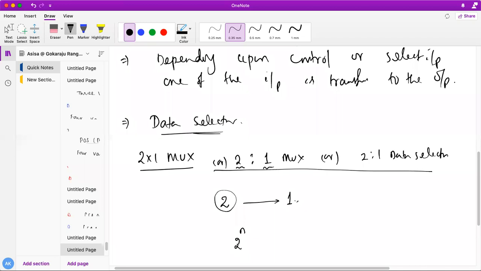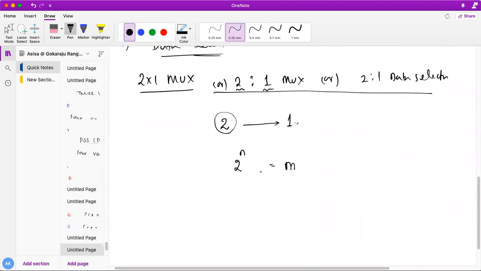What is 2 to the power n? Here 2 to the power n is m, and m is nothing else but this value. So it's either a 2:1 or a 4:1. This m is that particular value. So obviously, 2 squared is 4, so it has two select lines and it has 4 inputs.